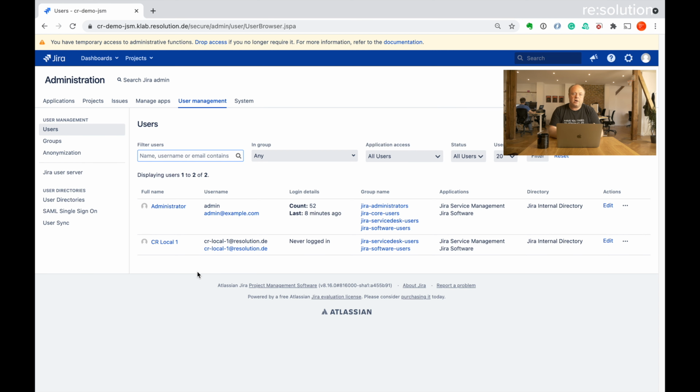You see I'm here in my demo Jira system. I have this user CR local 1, and that's the user we're going to try and authenticate against OneLogin later on. So let's start with the SAML configuration.